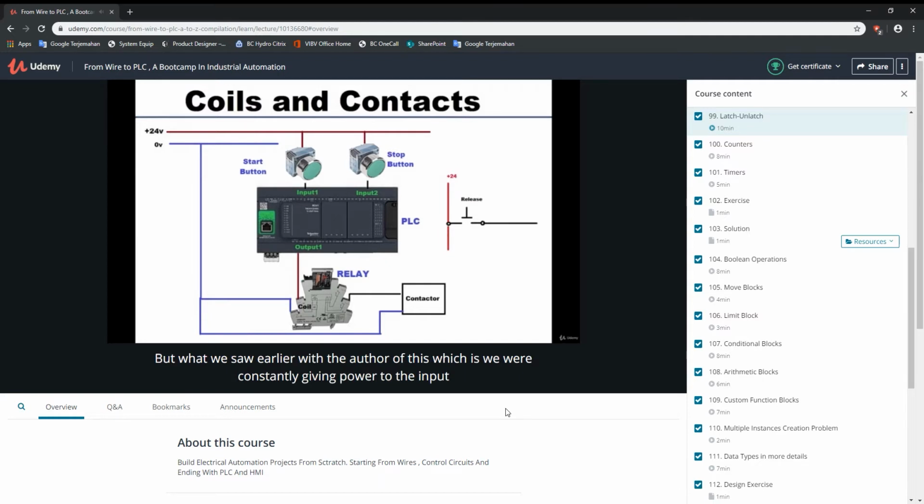But what we saw earlier with rotary switches, we were constantly giving power to the input of the PLC. Hence, it was taking this power from the input and activating some coil in our program. But right now, what's going to happen is that we will press, it will conduct power to the coil, but we will release and it will cut the power going to the coil. So how can we keep this coil latching with these types of push buttons?